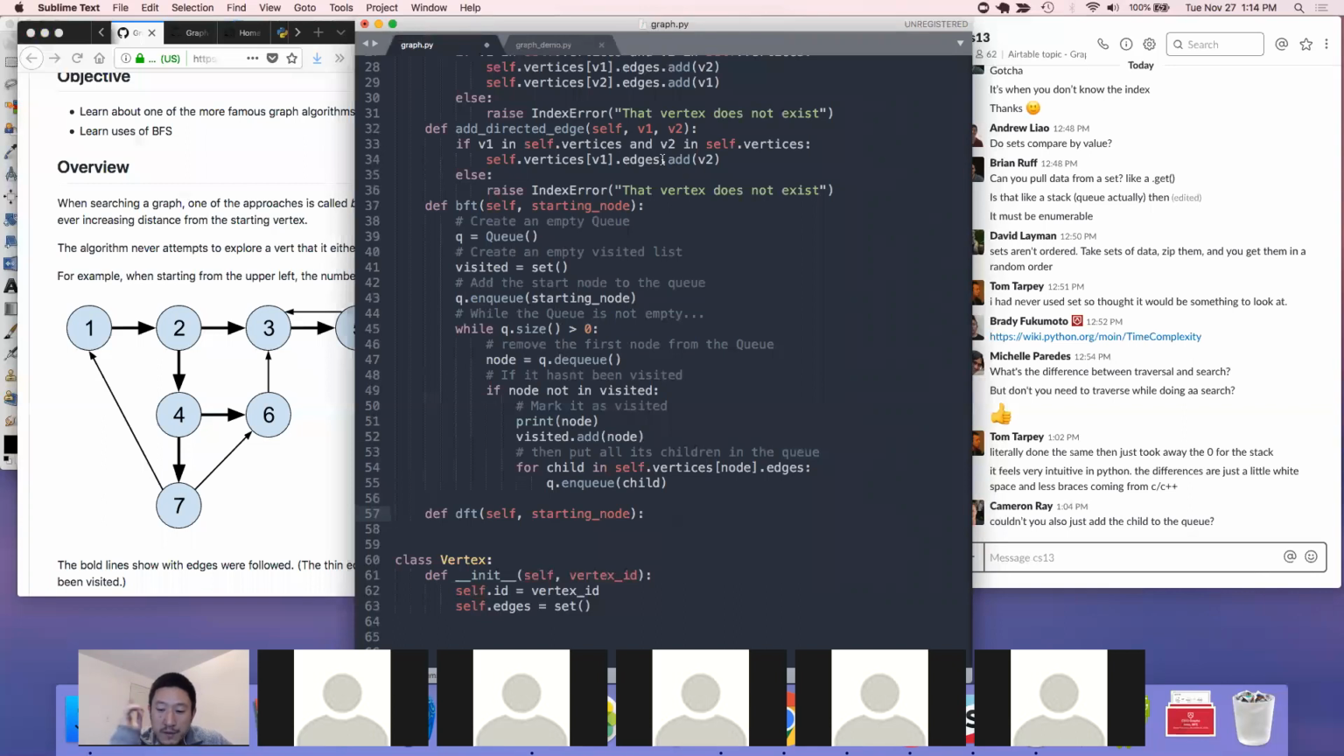So remember that. Create an empty queue, put the starting node in the queue. Then while the queue is not empty, dequeue the first element. If that element has not been visited, mark it as visited, then put all of its children in the back of the queue.